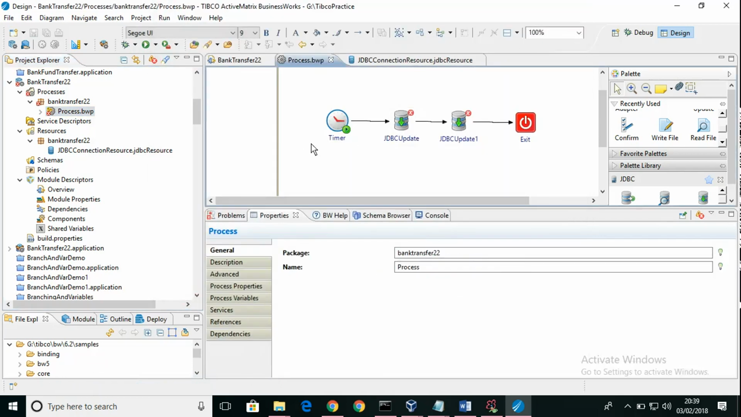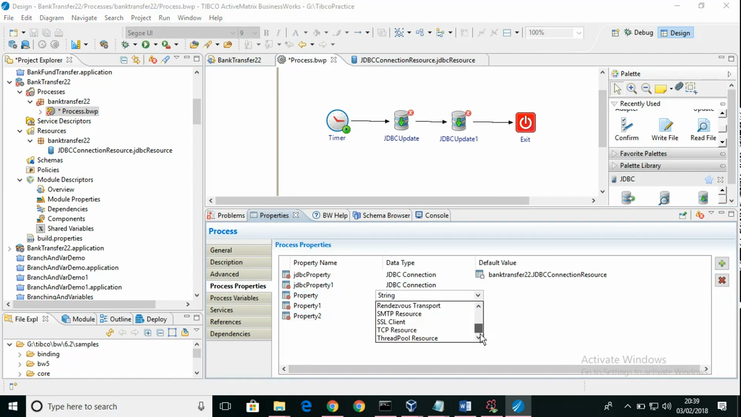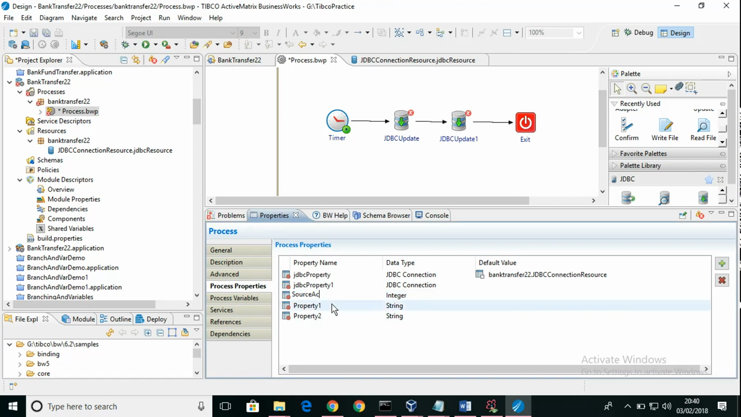So you can just click on this white area of the process and you will get into the process. Process properties, and here I will include 1, 2, and 3. Let me make it as number, integer, and the name of the property is source account number, source account. That's fine. Then another one, destination account, and it is integer.